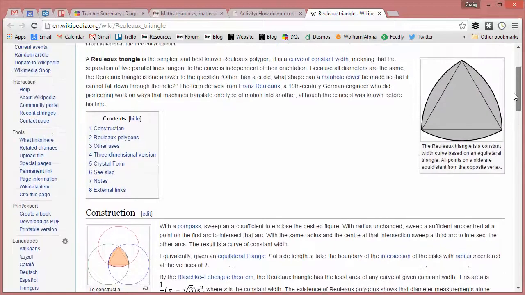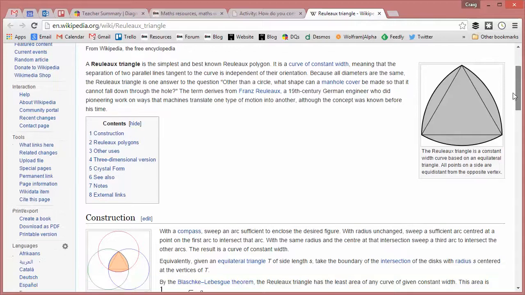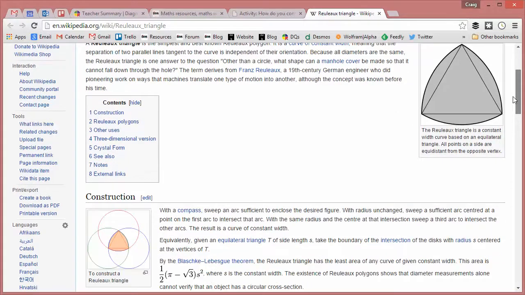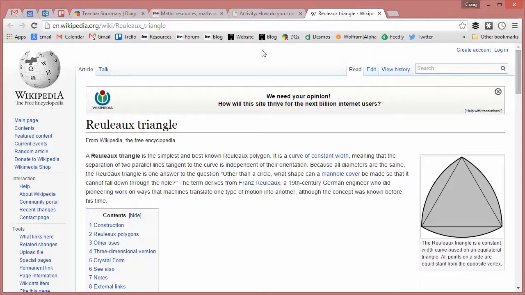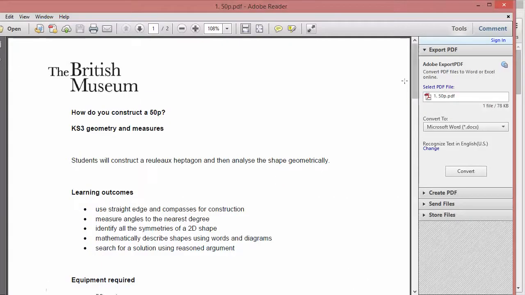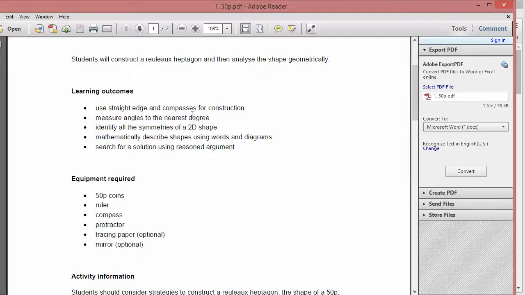And there's lots of practical reasons why coins are made in this way, not least because it stops them getting jammed in vending machines and stuff like that. So the fact that I was having this conversation and then I stumbled upon this resource, I just thought I've got to include this, because this is a construction activity, but it's an absolutely wonderful one because the students get to practise loads of stuff. So here we go: using straight edges and compasses, measuring angles and symmetries of shapes, describing shapes, and there's loads more hidden in there as well.